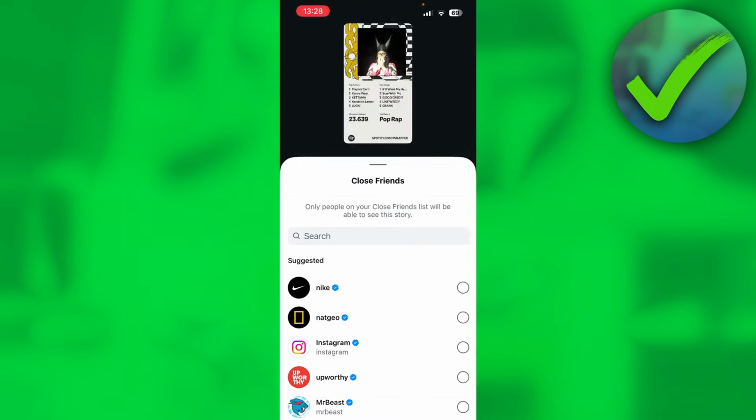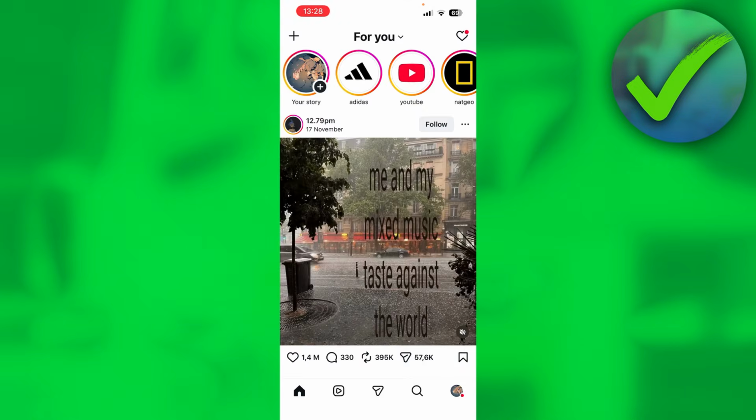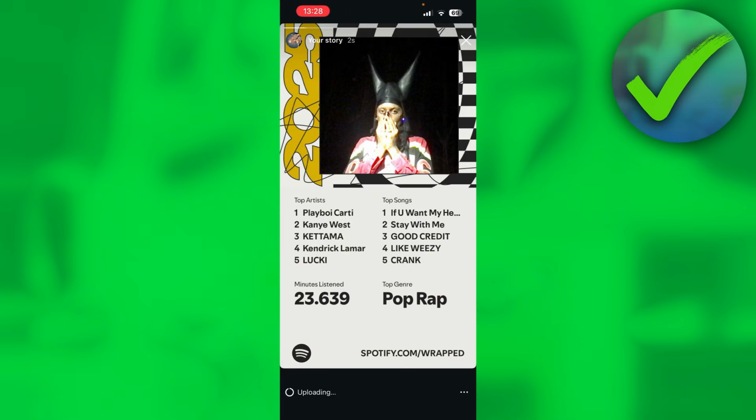Let me just quickly share it like that. And it will now start loading. So that is pretty much it. That is how to share Spotify Wrapped 2025 on Instagram story.